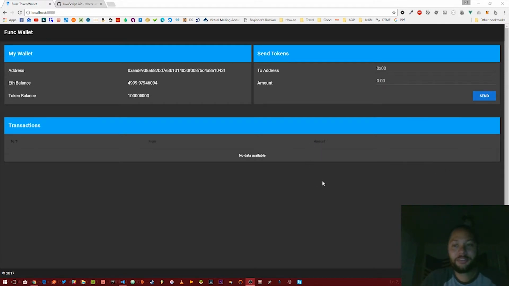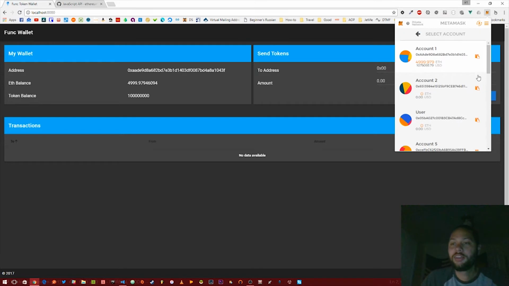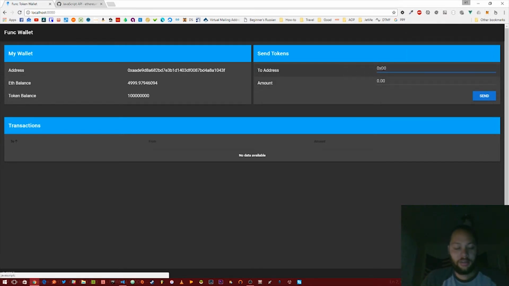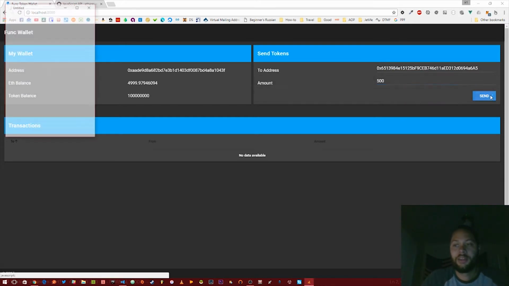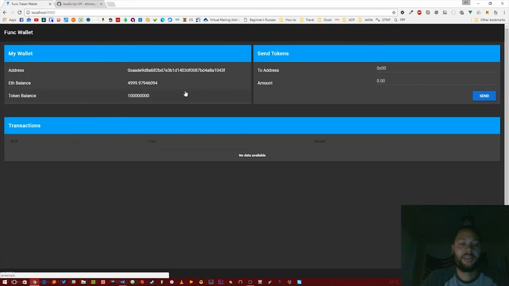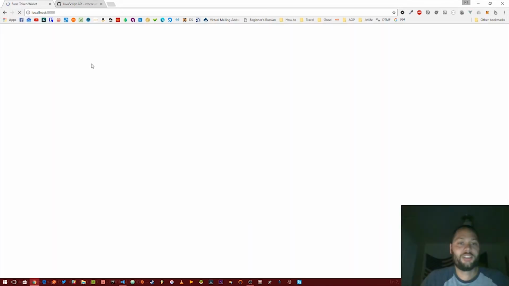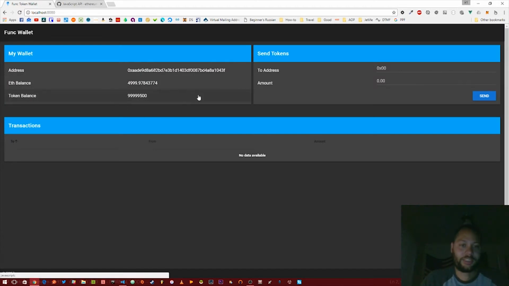In the last video, we left off by implementing the ability to transfer funk tokens to other Ethereum wallets using this component right here. But what we didn't implement was the ability to refresh this token balance automatically once the tokens were sent. And to demonstrate that, just for a refresher, let's go ahead and send some funk tokens to account 2. We'll send like 500 of them. Send. And the tokens have been sent, but this balance does not update. So in order to see the new balance, we need to actually refresh the browser. And that can get kind of annoying.